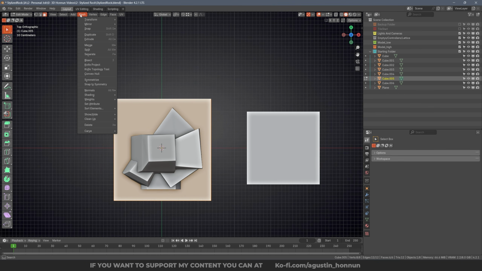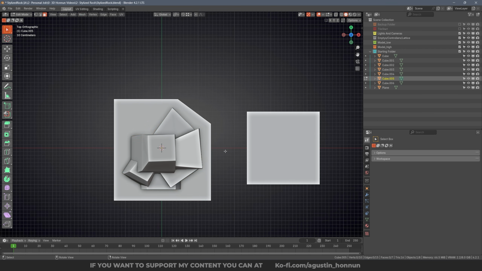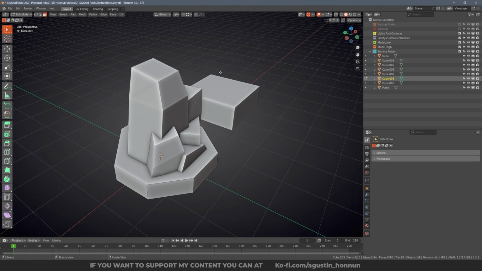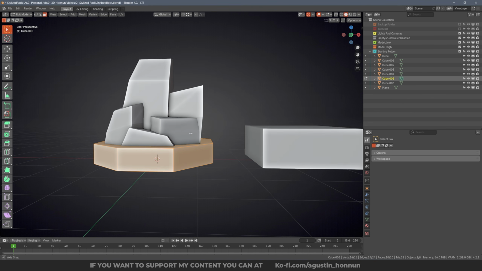I think it will be better for you to first add a shortcut, as I have here on number 3 on my keyboard. So if I press 3, you can see it will be easier to use. Perfect.